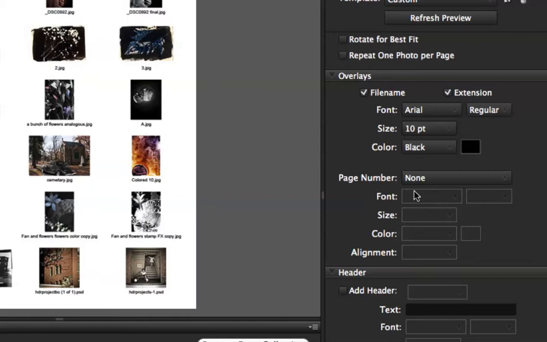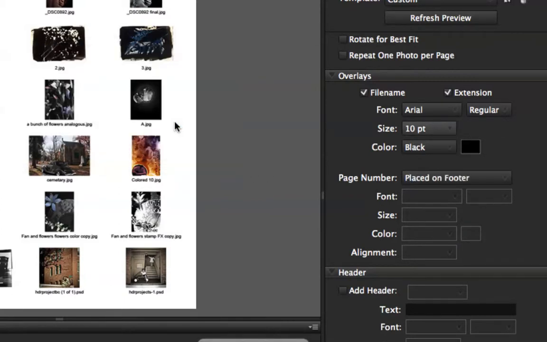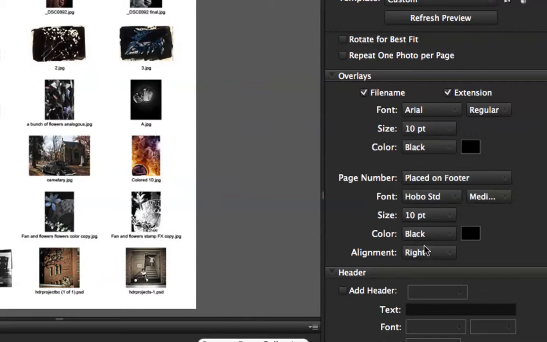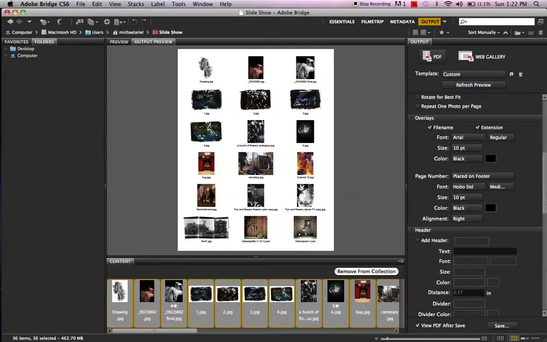And because I have more than one page here, I could say, you know what, give me a footer down at the bottom. It says the footer section is disabled. Do you want to enable footer section? Yes, please. Give me a footer at the bottom right that tells me it's going to be page 1 or page 2. And I'm going to keep going down, and I'm going to hit add a header here.